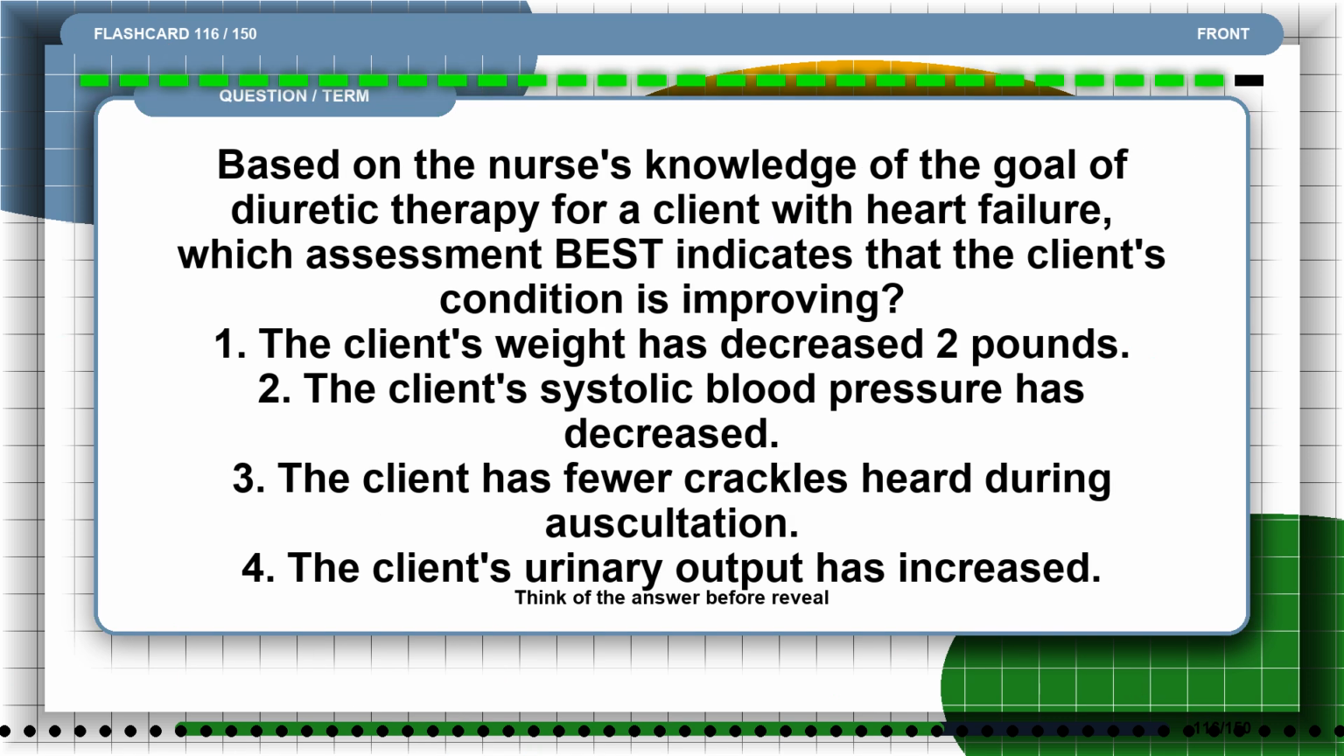Flashcard 116. Based on the nurse's knowledge of the goal of diuretic therapy for a client with heart failure, which assessment best indicates that the client's condition is improving? 1. The client's weight has decreased 2 pounds. 2. The client's systolic blood pressure has decreased. 3. The client has fewer crackles heard during auscultation. 4. The client's urinary output has increased. Think of the answer before the reveal.